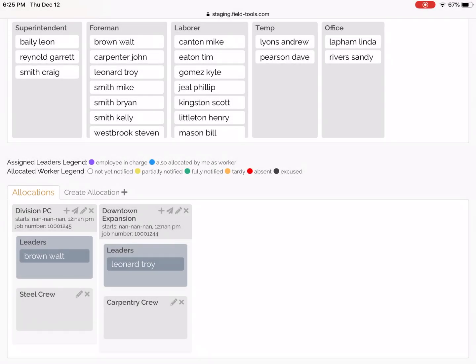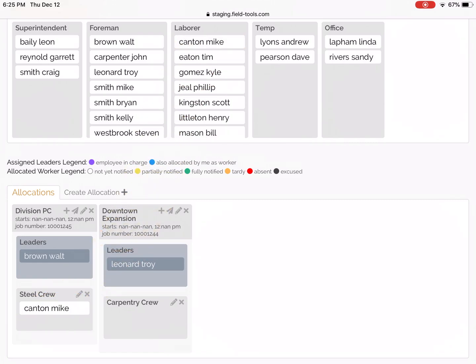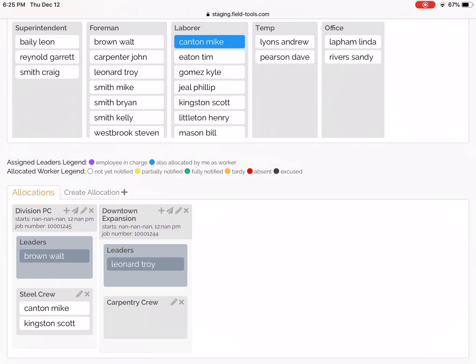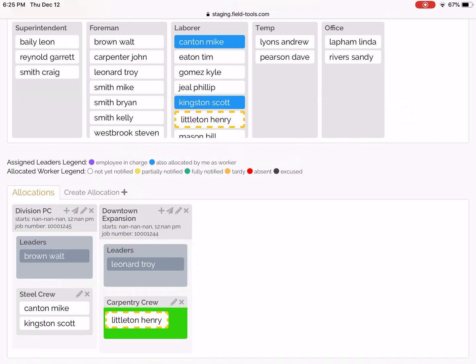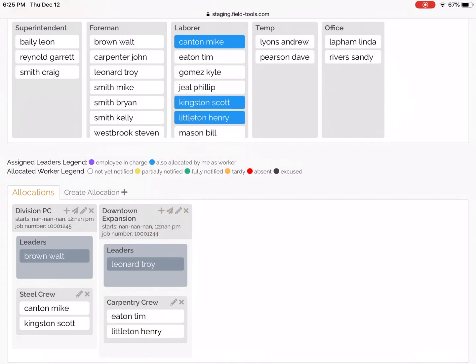Now let's grab some workers. Mike will be on the steel crew, and so will Scott. On the carpentry crew, we'll have Henry, Tim, and from our temp crew file, let's add Dave Pearson.